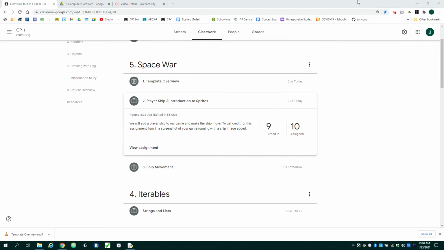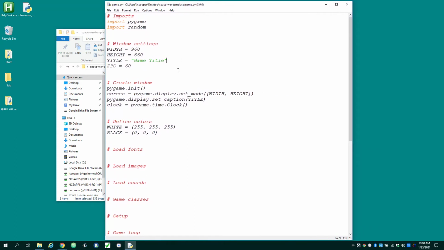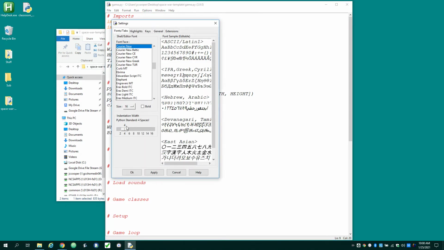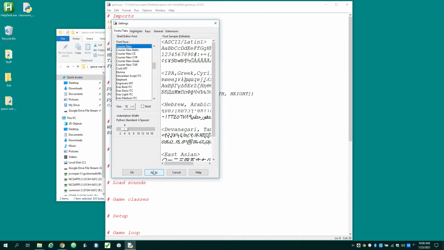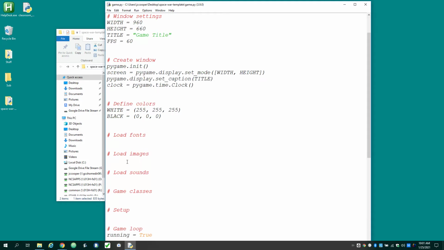All right, so let's see. So I have my game open in Pygame here, or in IDLE, and let me make the font just a touch bigger, make it a little bit easier if you're watching on video. Okay, and so one of the first things we're going to do is load the image for our ship. All right, so I've got a place for that. And so I'm going to load my ship image.